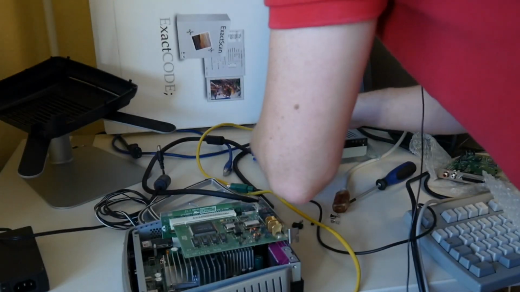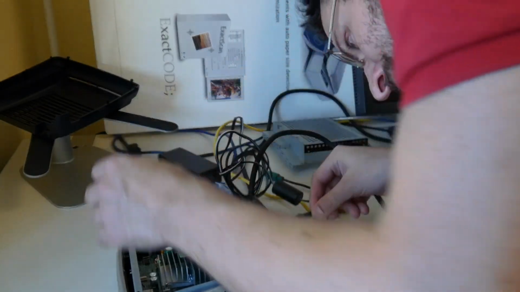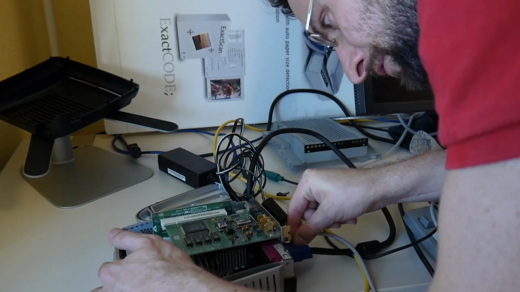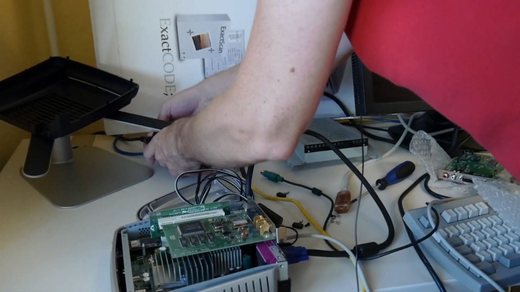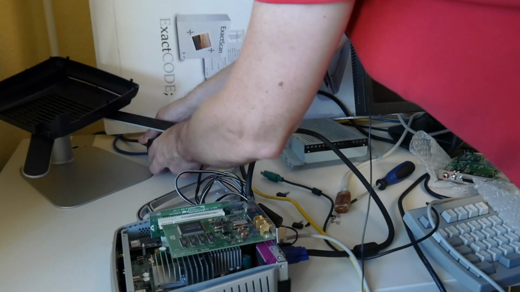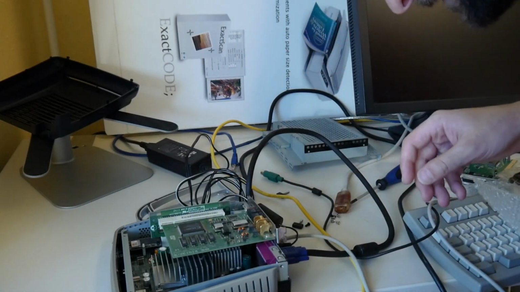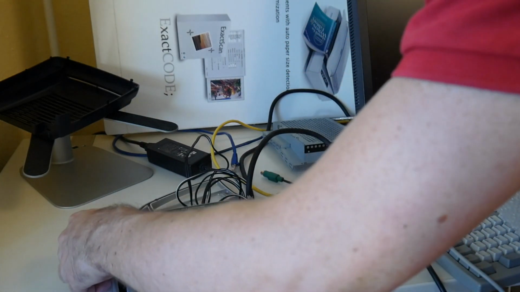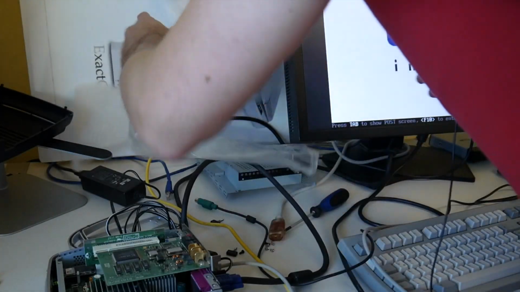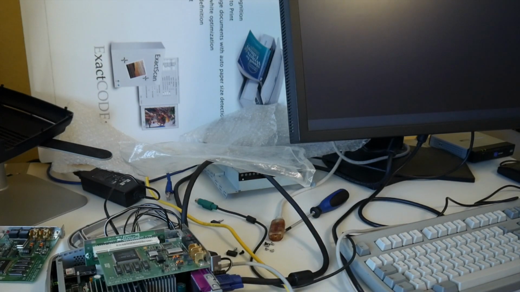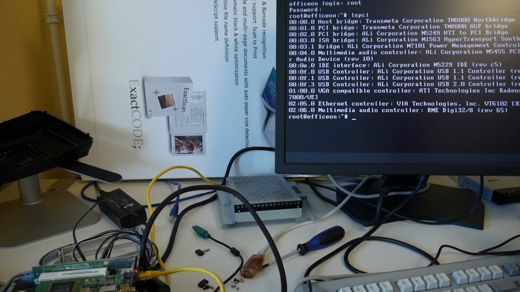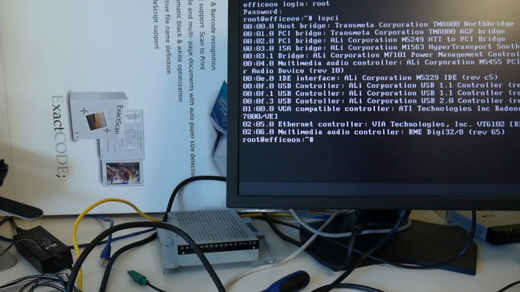In general I don't like these wall wart power plugs, but for this trusty Efficeon client we make an exception for liking that one. No keyboard input here. So far so good. We got some RME Digi32/8 multimedia controller there.